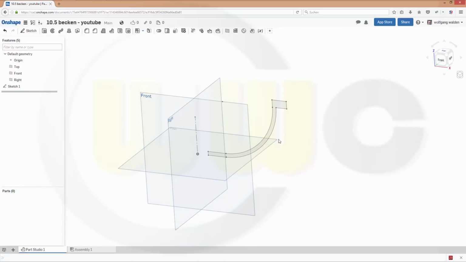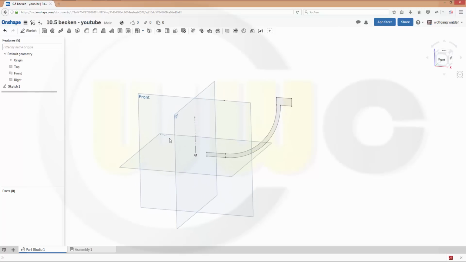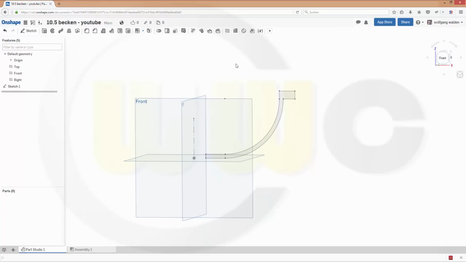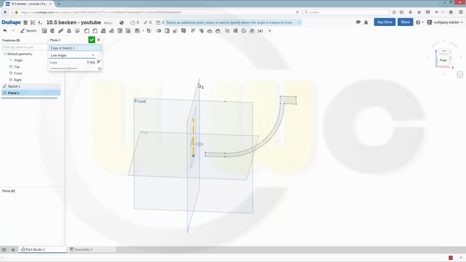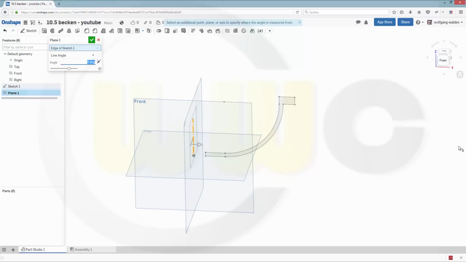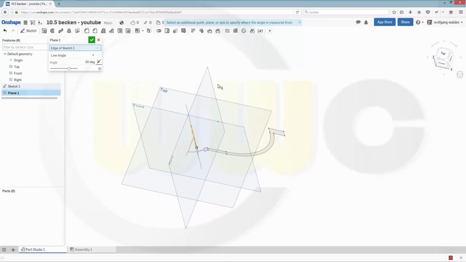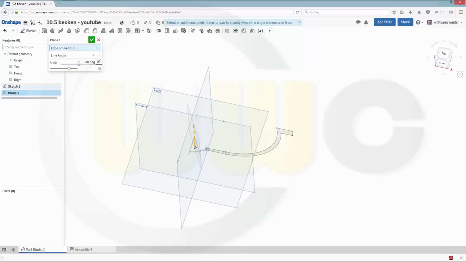Okay, now I want to copy this sketch on different planes, therefore I need some more planes. I could do this line in a different sketch as well. So let's go for another plane. This should be one with a line angle. And the line is this one. Okay, and the angle, let's start with 30 degrees and I will see if it works out, because I can always change the definition of this plane. So just confirm.